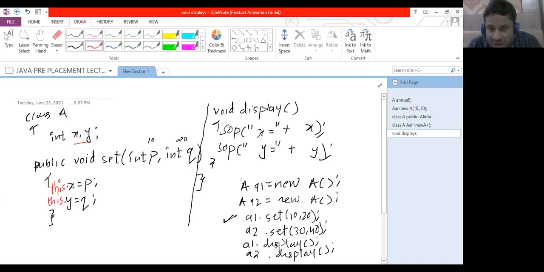So here in display I have written plus X. How does the system treat it? It is actually this dot X and this dot Y. Now what is this? It is a keyword, like the this pointer of C++.